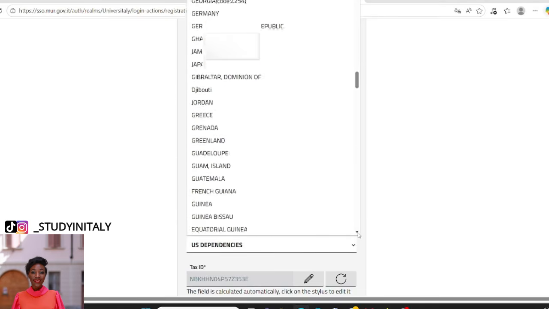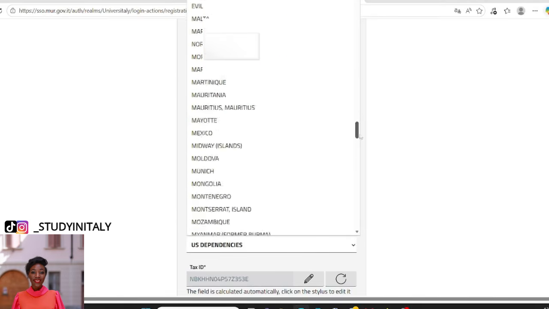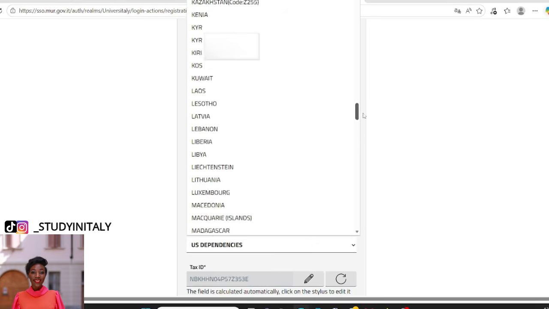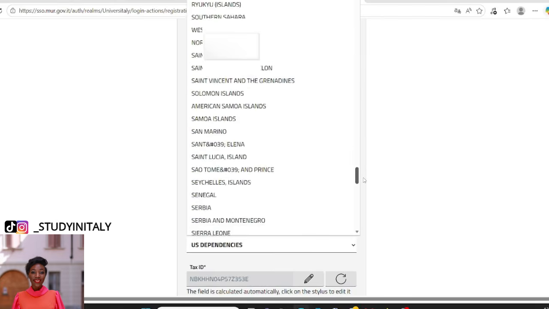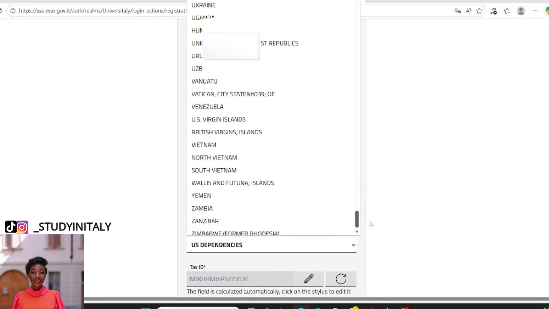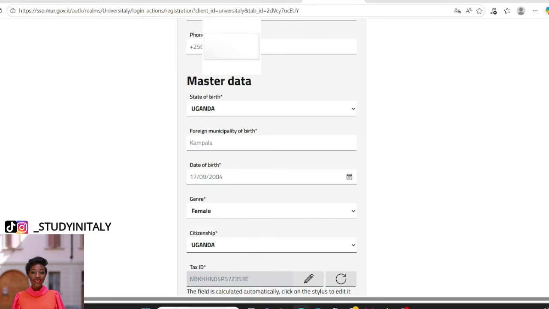So they want to know her citizenship. She is obviously Ugandan. Let's look for Uganda from the list. Takes a bit of time as there's so many countries on the list, obviously. This process is just 10 minutes, honestly.